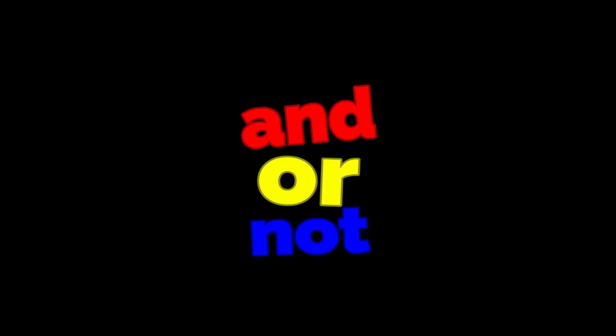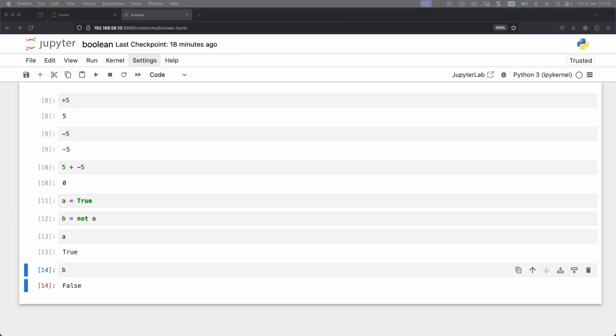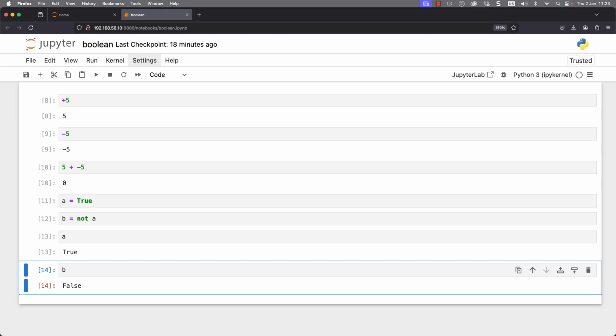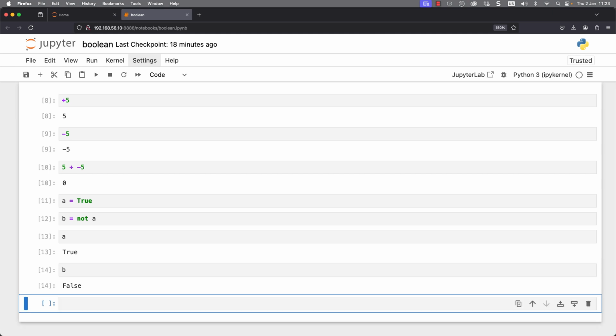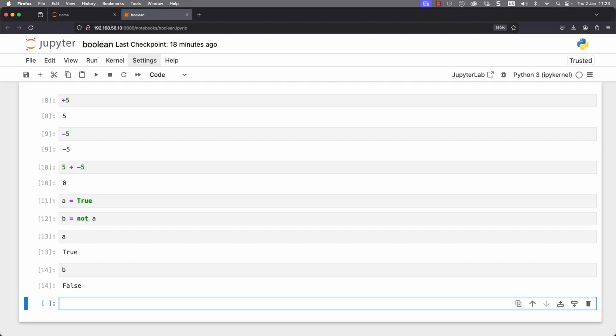Now, we've already looked at some of our Boolean expressions, and that was the not expression. But additionally, we have and as well as or. So let's take a look at those. Where we were using not, we could specify that the variable b was not the value of a. So with Boolean values, if a was true, b was going to be false. And we were saying that not was a unary value.